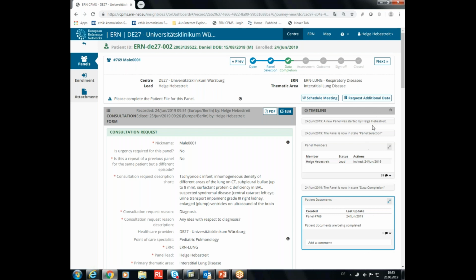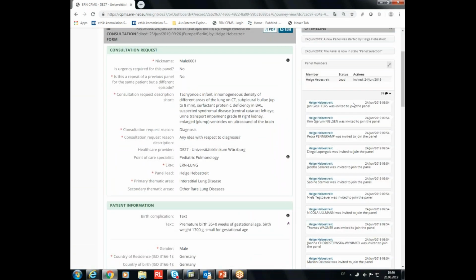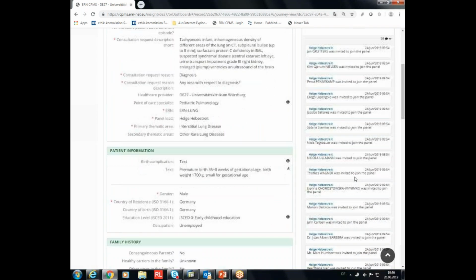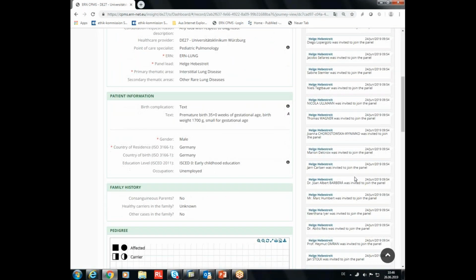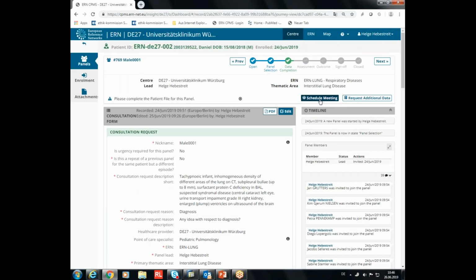And I have here on the right side always the timelines. You can see I entered the patient on the 24th of June, which is this week, Monday. I moved it to panel selection. As the person who entered the patient, I'm automatically the panel lead. And then I invited many people as a panel. And these people are shown down here. And you can see they were invited to join the panel, but none of them has yet accepted the invitation.